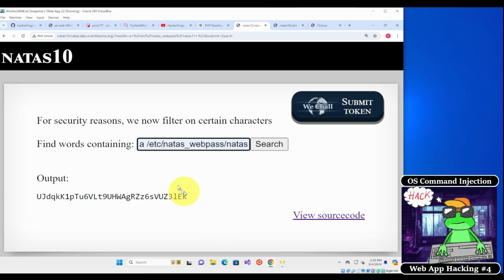Okay, so let's go over it one more time. We're looking for the letter A inside of /etc/natas_webpass/natas11, and then a space, and then we supply the hash or number sign right here. After we've done that, click on search, and we get our password for the next level.